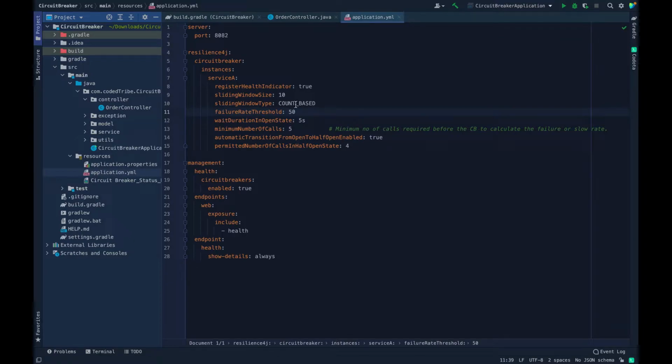We just have to remember that in count based, whatever is mentioned in the sliding window size will be the number of calls being monitored. So 10 calls will be monitored, and out of these 10, if all 10 are successful calls, then it will not go into an open state, it will be in a closed state. If out of these 10, 50% of the calls, let's say 5 or 6 calls, are failing, then that will indicate the circuit breaker to go into an open state.